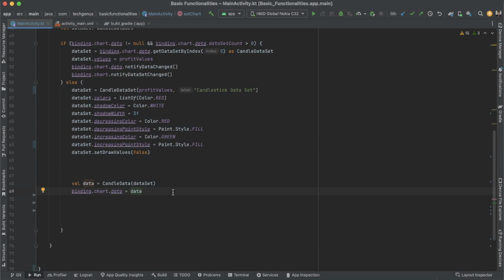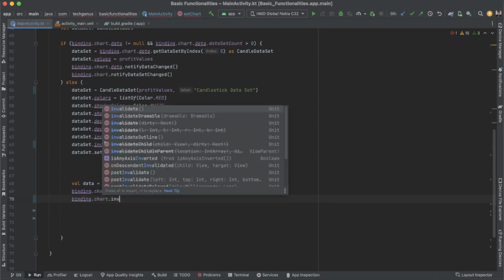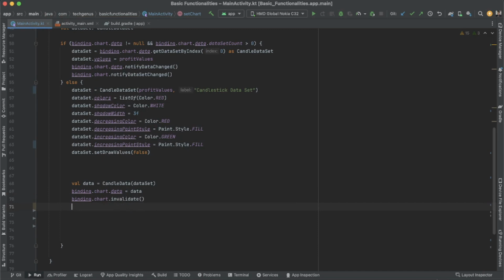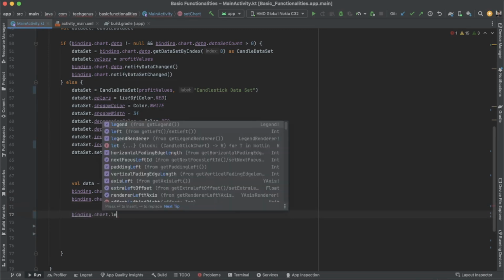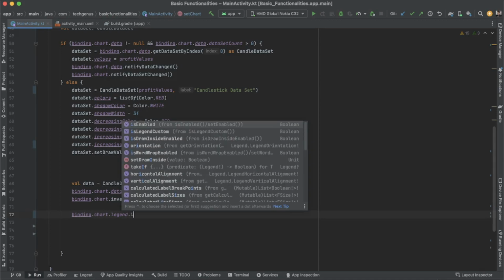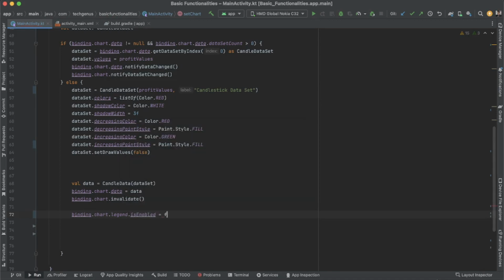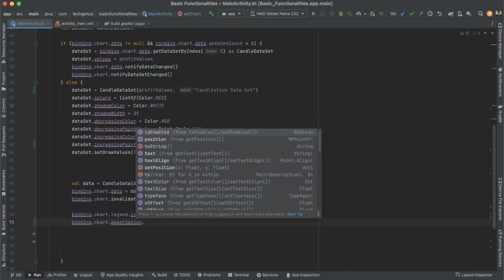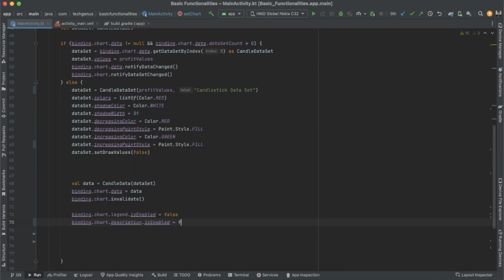The next is the candle chart. Just copy this, then validate, then we need to customize this. The common legend is enabled. I prefer false for the legend. Description enabled, false.